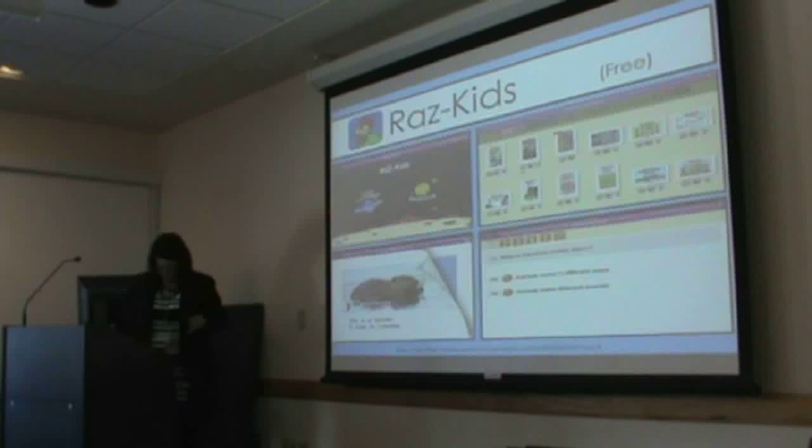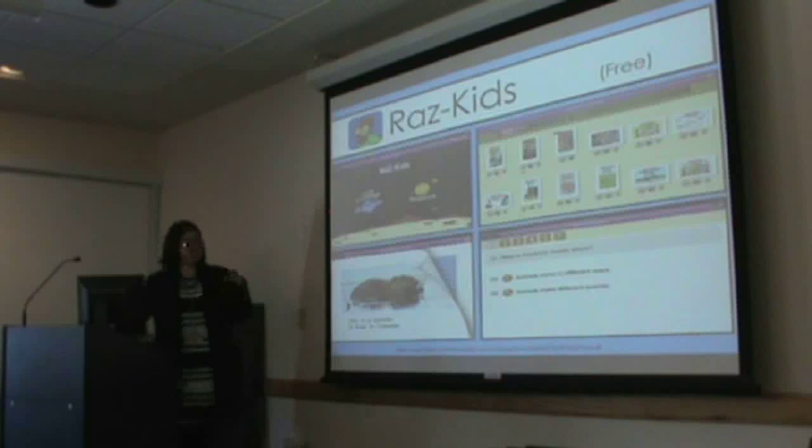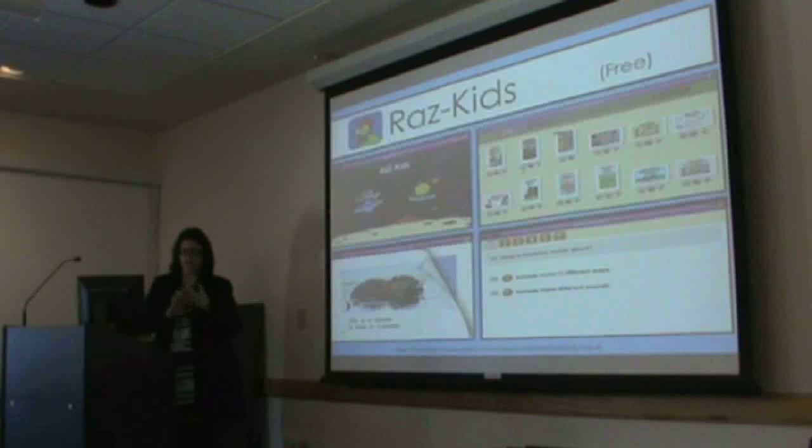Raz Kids, if you have the program Reading A to Z. Reading A to Z is a fantastic program, especially with the Common Core these days. It makes it a lot easier to align your reading instruction to grade level. So Reading A to Z and Learning A to Z products overall do some really nice things. They have a writing program, a science program, and a reading program.